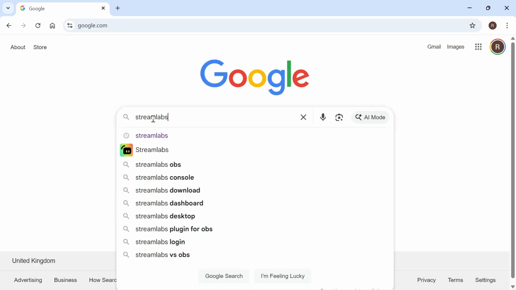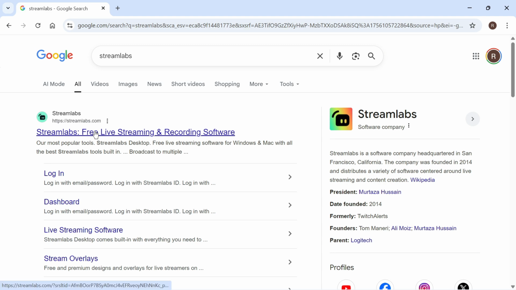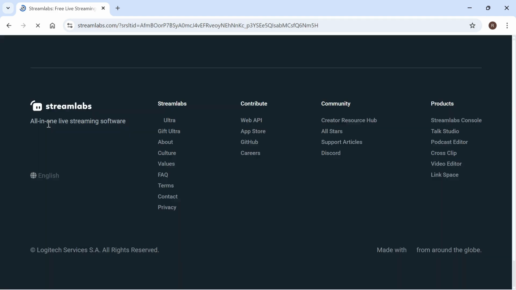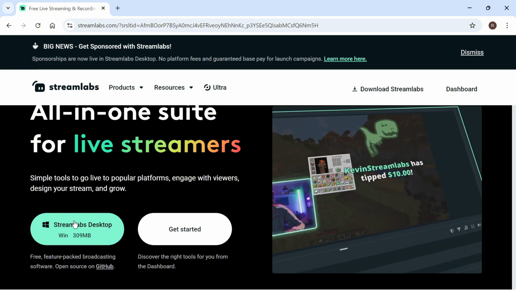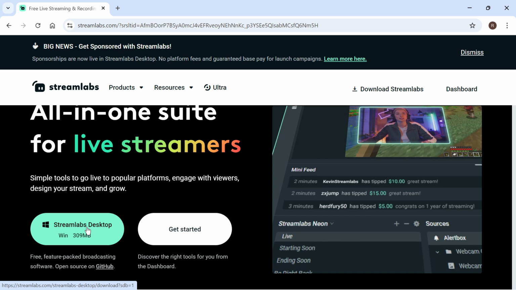So the first thing you want to do is head over to a search engine and just type in Streamlabs and then click on this top website here, which is streamlabs.com. Now, once you're on this website, we can just scroll down and click on the download button. You can download this either for a Windows or a Mac computer.